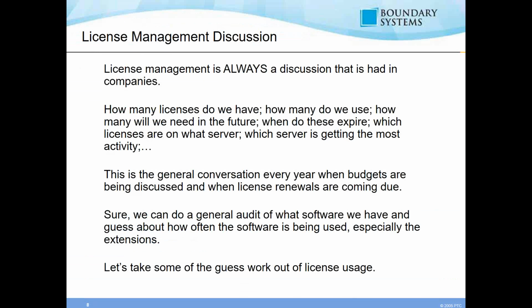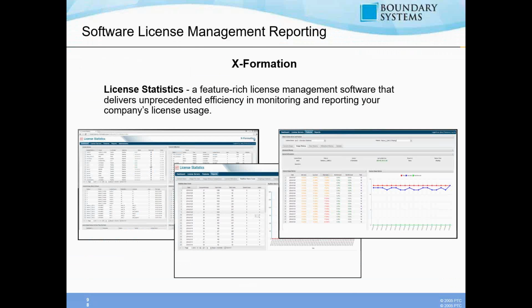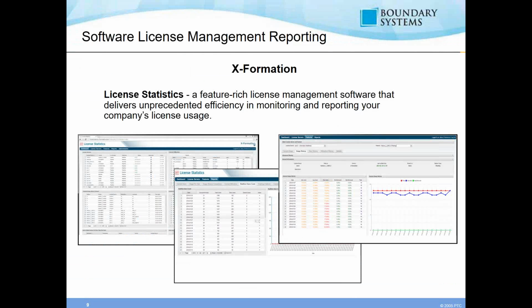Well, at this point, let's take some of that guesswork out of the license usage. So we now have a software that is called Xformation. The piece of Xformation that we're looking at right now is license statistics, which simply allows us to go through and evaluate the licenses. It is a feature-rich license management software that delivers unprecedented efficiency in monitoring and reporting your company's license usage.